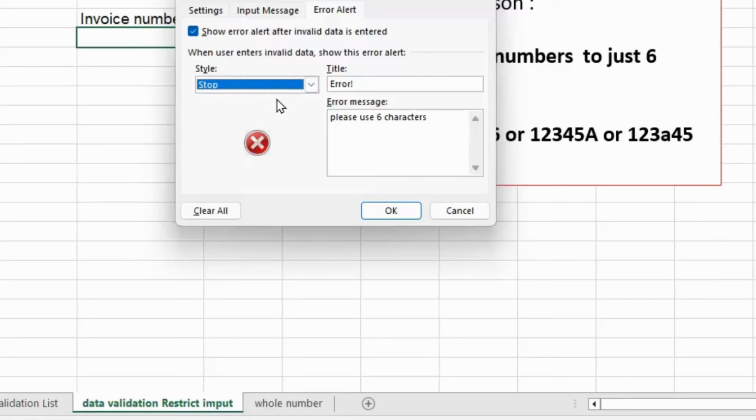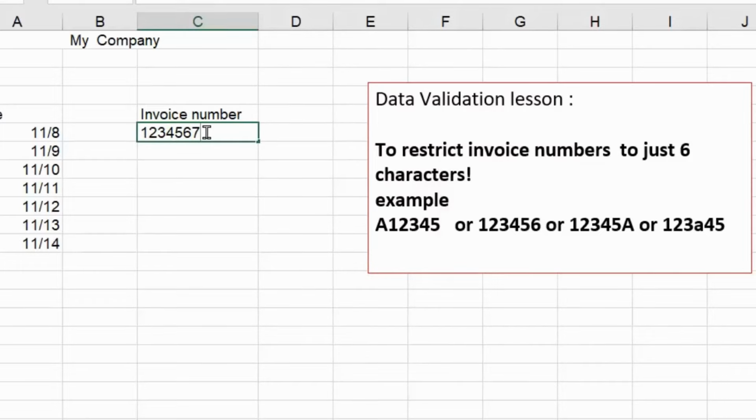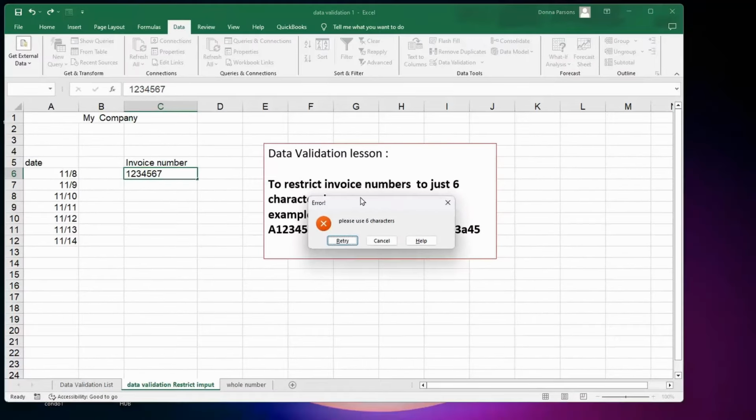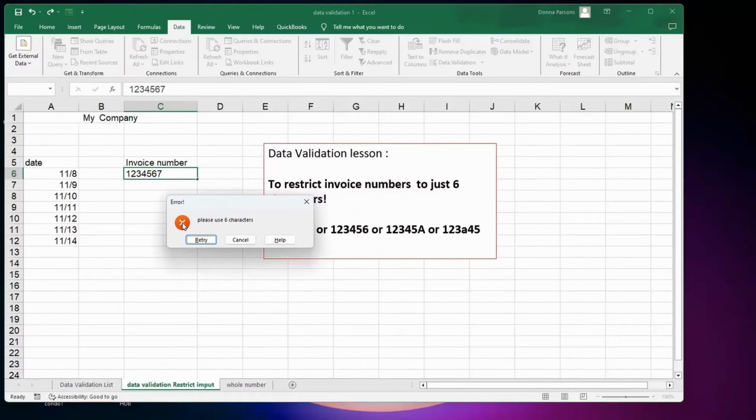In this case, I'm going to choose the stop button. I'm going to click OK. And now when a data entry person types in, for example, 7 characters and not 6, when they press enter on their keyboard, you get an error alert with that stop button saying, please use 6 characters. So whatever you type in that data entry box will come up as an error.